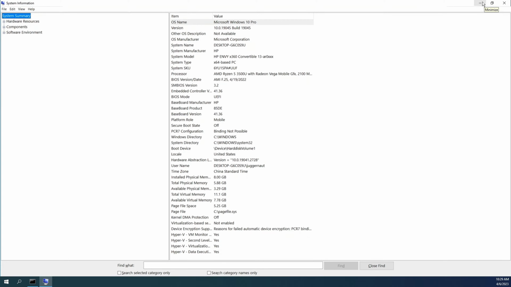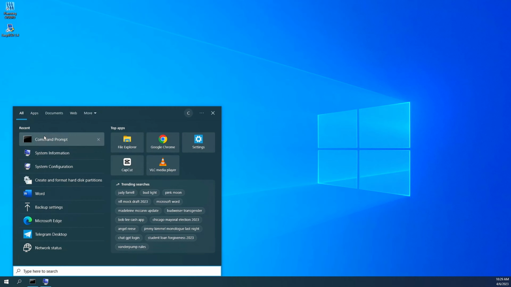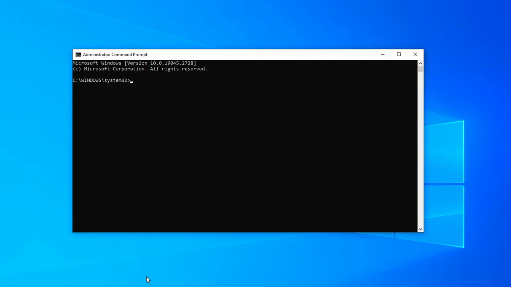Go ahead, minimize this and go to the search bar and search for command prompt. Make sure you run this as an administrator also. And from here, you just have to follow everything I will put on this command prompt. Pay close attention. I'm going to make sure to zoom this so you can see it very clearly.